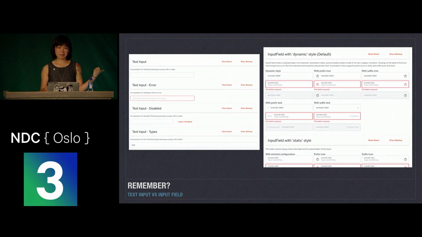And then remember, with the text input and input field, we were kind of building ahead of our needs in terms of using that input field, because we could have kept using that text input and it would have been fine. And this probably would have saved time for future users of the design system.